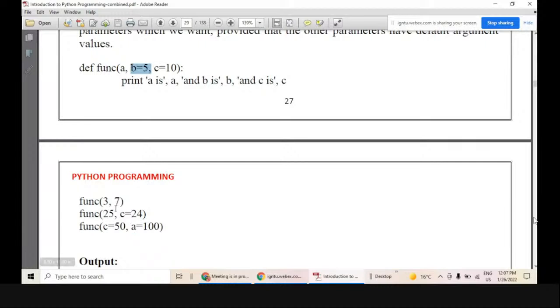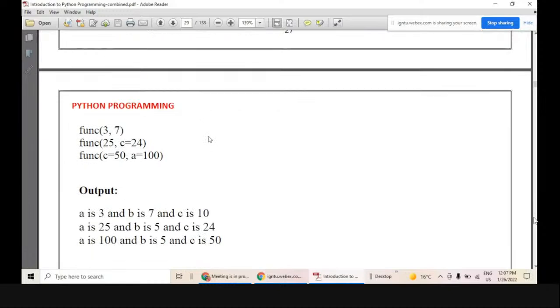Otherwise, by default it will start from here to here. If we write 3, 7, 10 here, then it will automatically assign a, b, and c respectively. So sequence matters, but if you define a particular value for the variable, then it will show like this only.